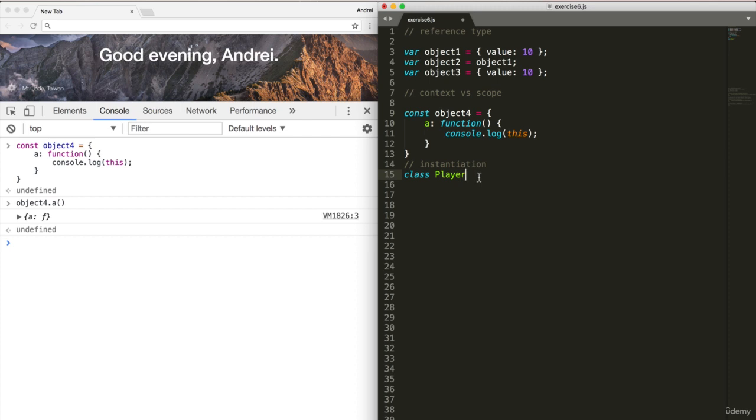So we do class player, and within here, we'll say constructor. And I know this looks weird, but again, it's just syntax. Let's give it, this player can have a name and a type. And within the constructor, this.name equals name. And this.type equals type. Oh boy, what just happened here?